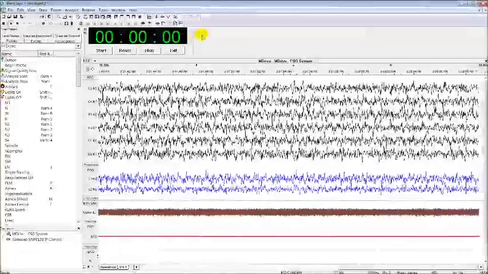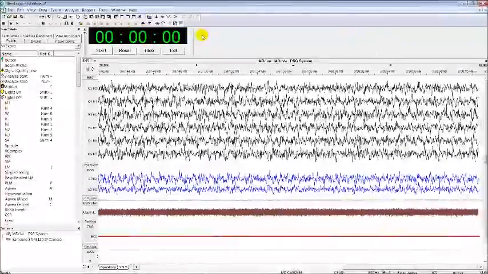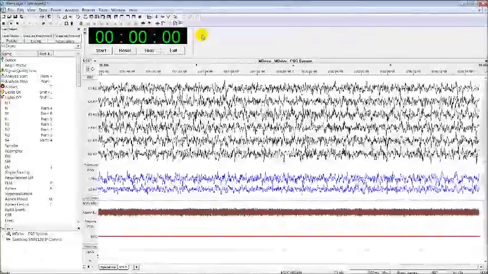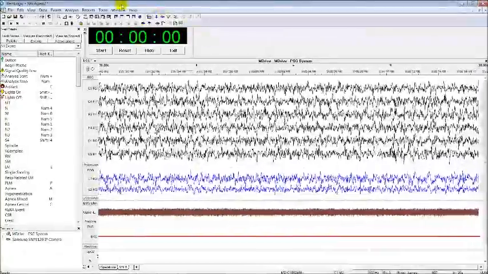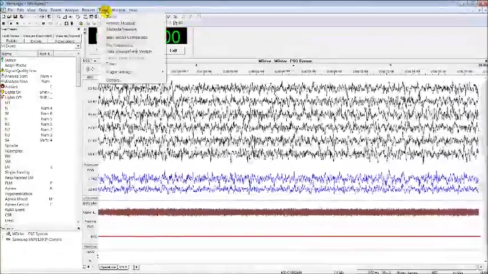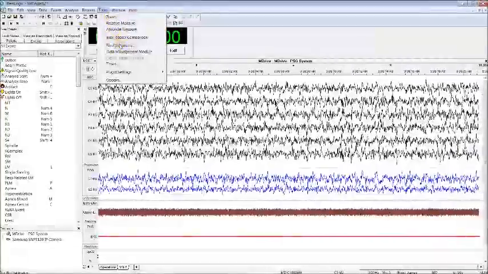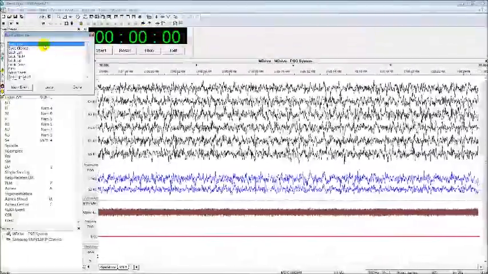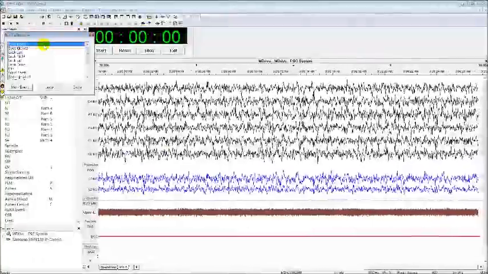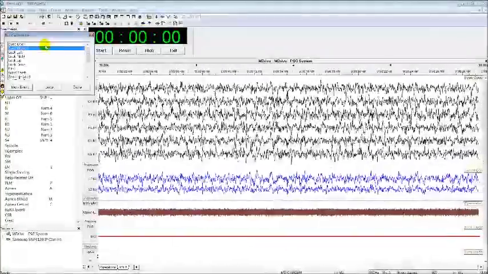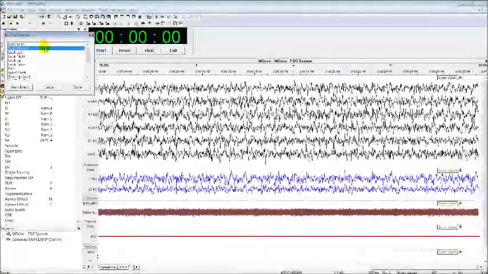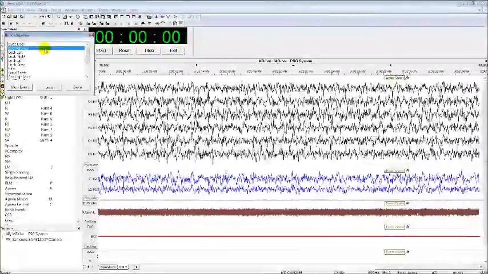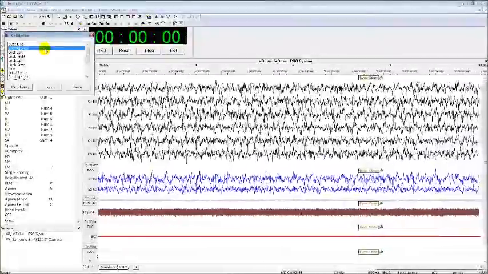Okay, let's start now. Let's say the patient is already on the bed, and now we will start with the biocalibration. Here I'll go to tools, biocalibration. I will first ask the patient to keep his eyes open for 30 seconds. I'll just click here. Let's say after the 30 seconds, I'll ask the patient to close his eyes for 30 seconds.